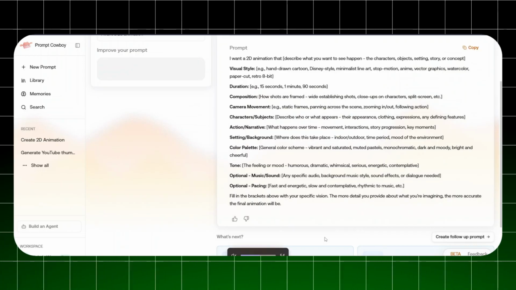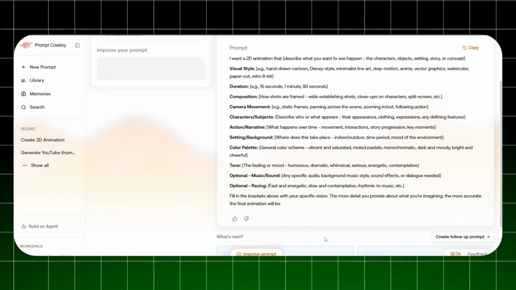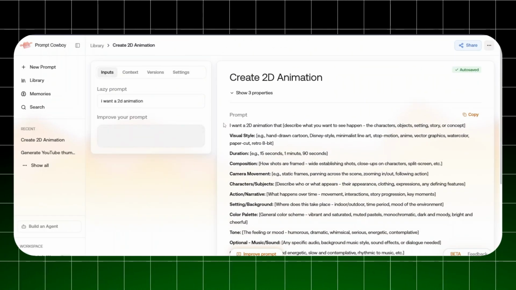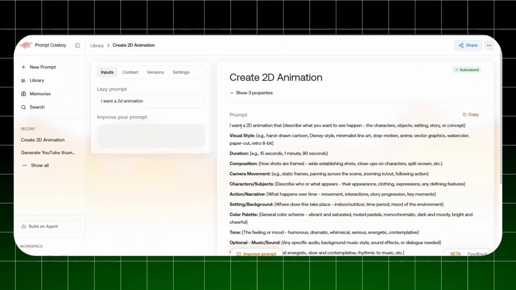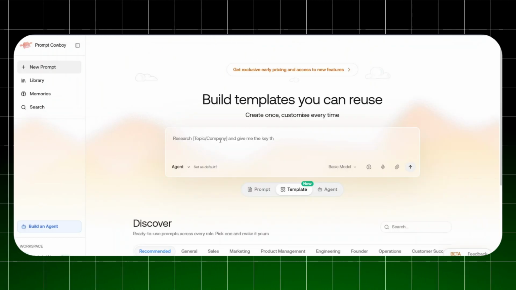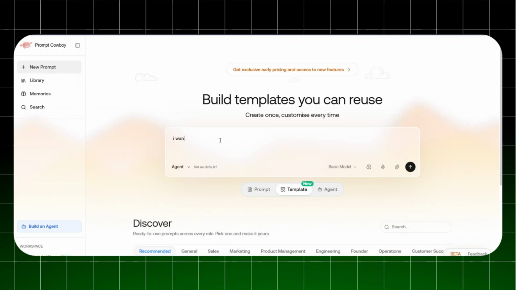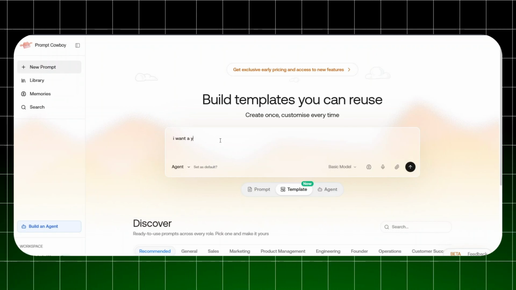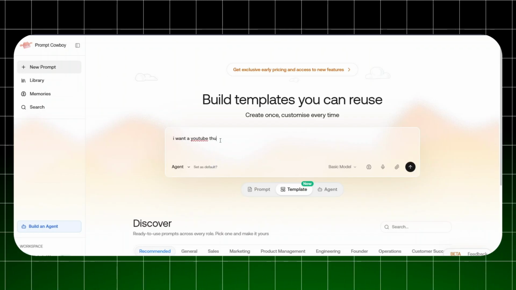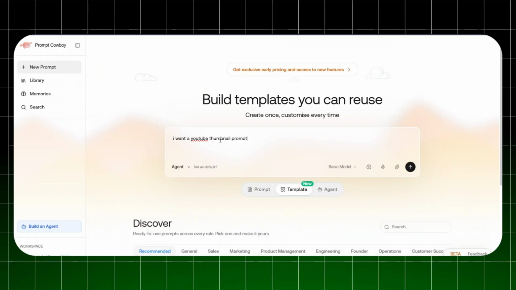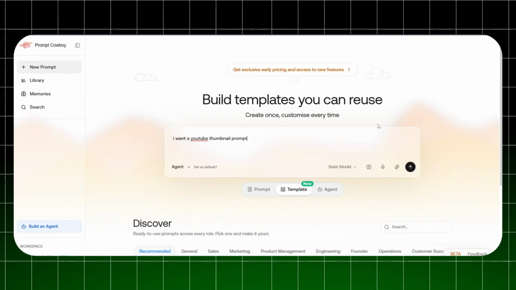Also, it helps beginners get pro-level results. So the better your original idea, the better the master prompt you get. So instead of "make a story," try "make a cinematic sci-fi story about a robot uprising in a neon city." So Prompt Cowboy is a simple but powerful prompt enhancer that helps you get professional level AI prompts without learning prompt engineering. And that's it guys, as simple as that.